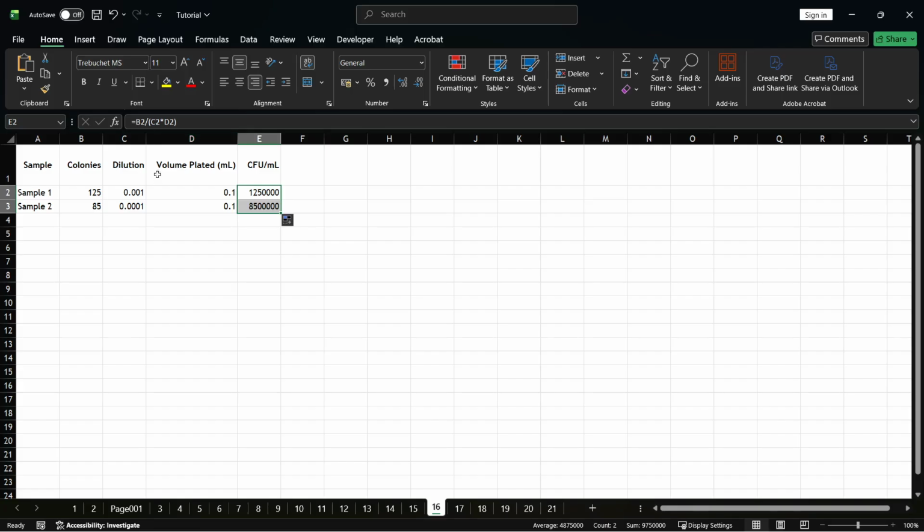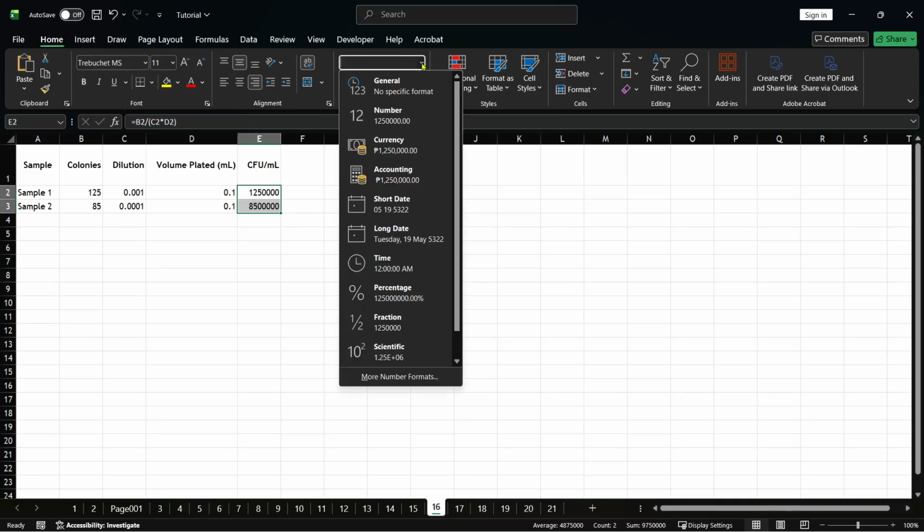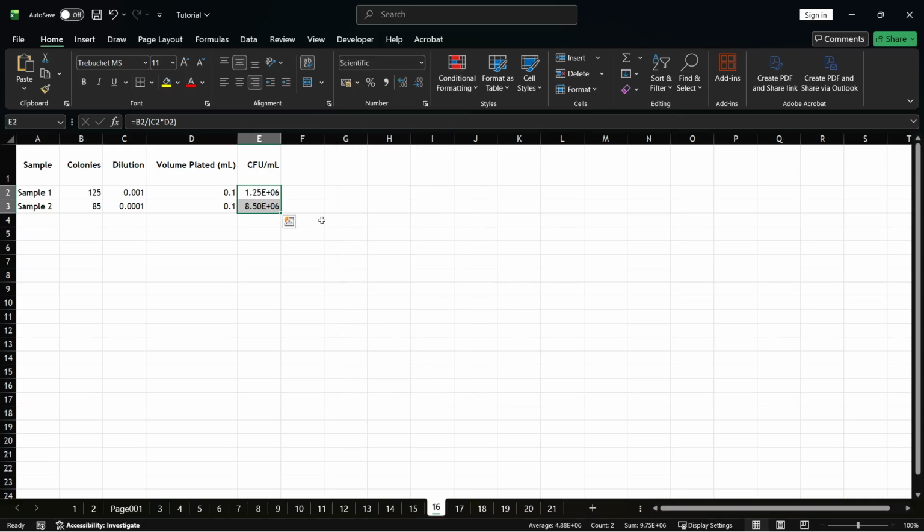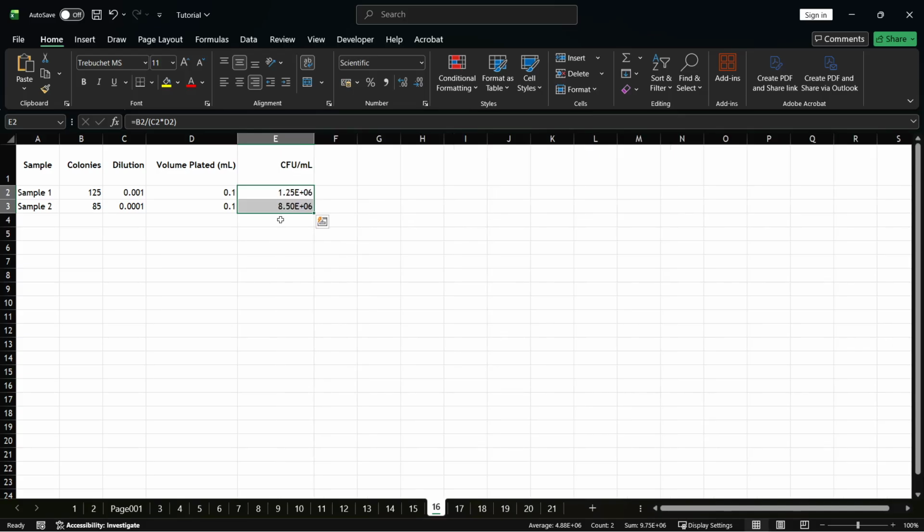Now, go to the Home tab in Excel. In the Number section, click on the Number Format drop-down, which usually displays General by default. From that drop-down list, select Scientific. This will convert your results into scientific notation, which is often the clearest format for lab calculations and reporting. It also makes values much more standardized when you're reviewing or sharing results.